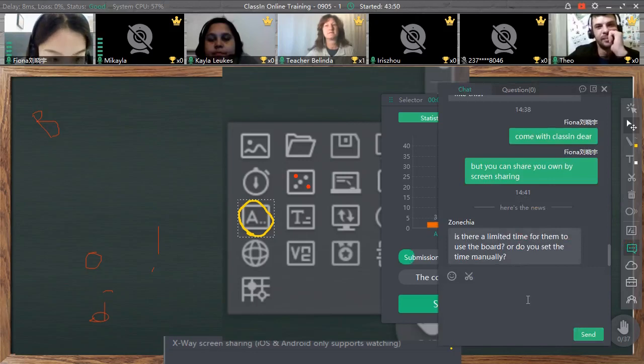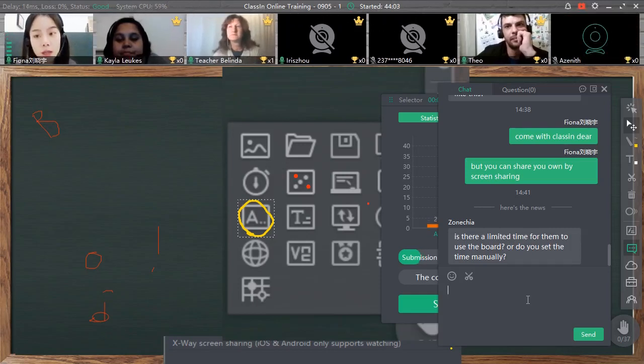Is there no limited time for them to use the board, or do you set a time? Actually, there's no time limit to use the small blackboard. Feel free to use it. But if you want to control the time, just use the timer to tell them the time is limited, and that's going to be fine. All right.